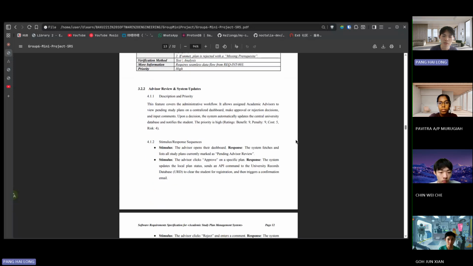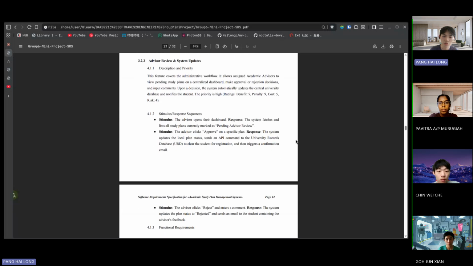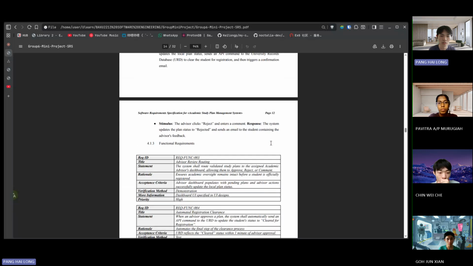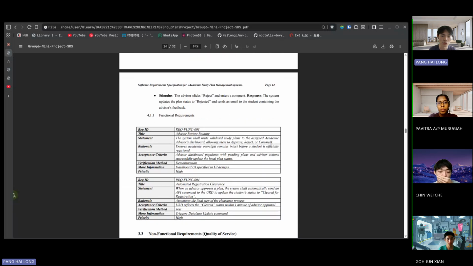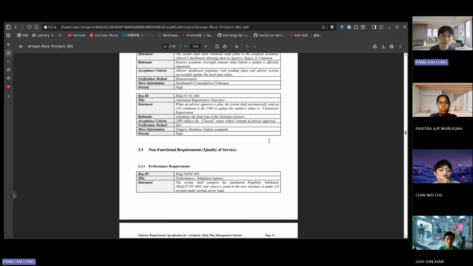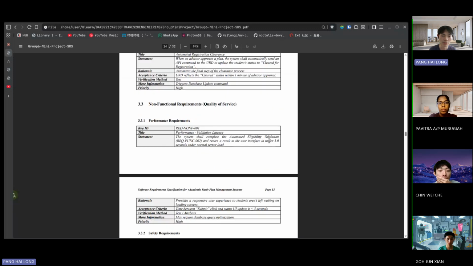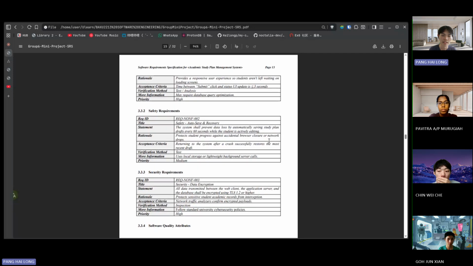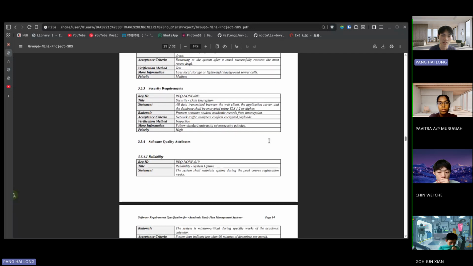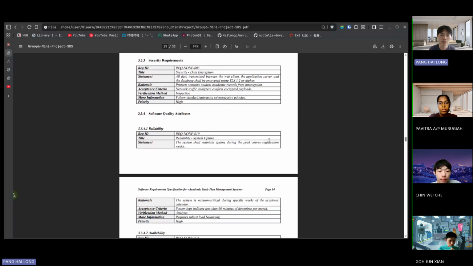Besides the functional features, the system also includes several non-functional requirements. For example, the system should return validation results in less than 3 seconds, use auto save to prevent data loss, and protect data using TLS encryption. That's all for me. Thank you.